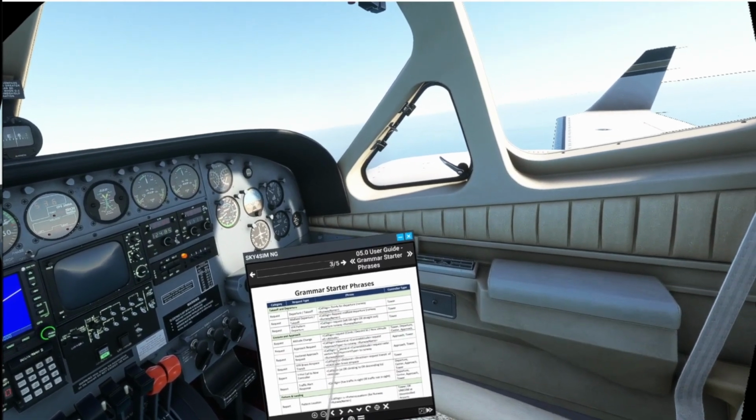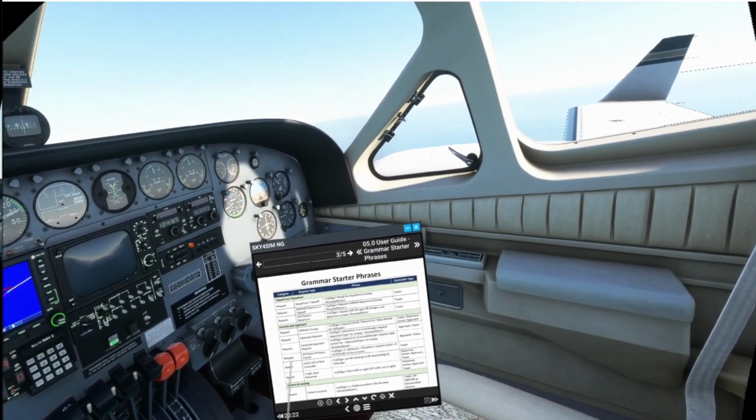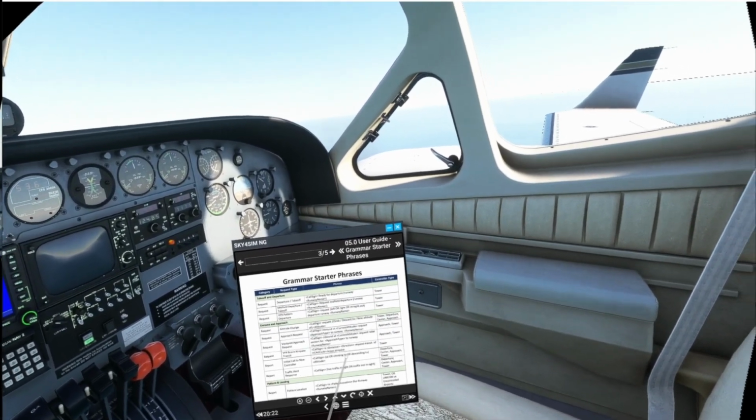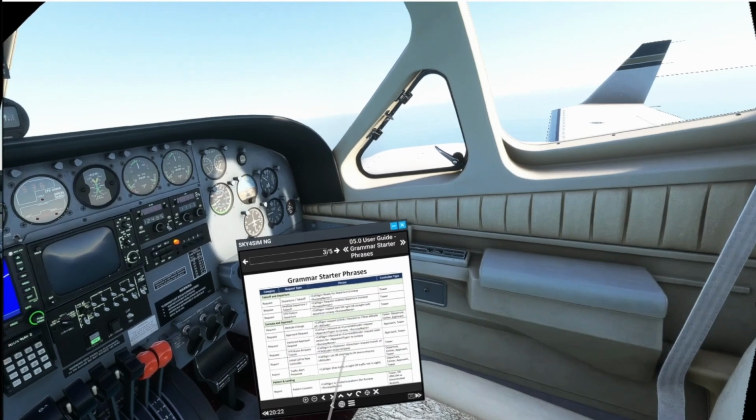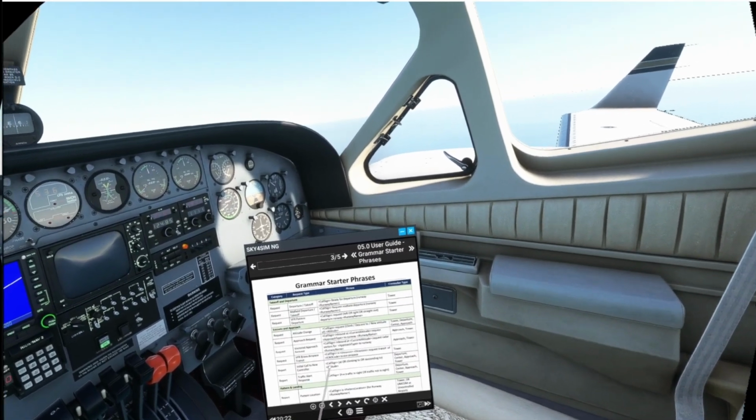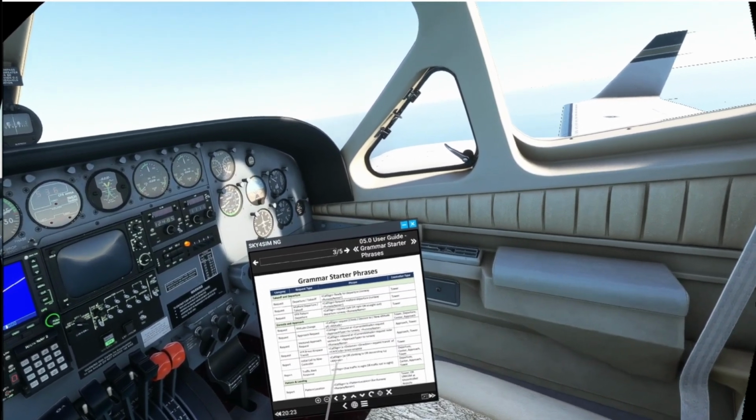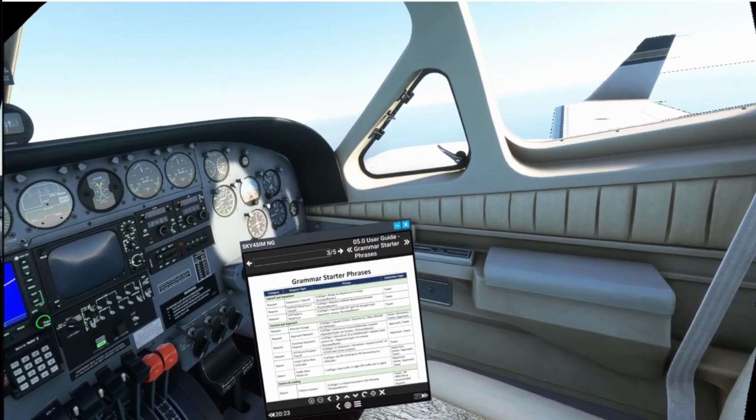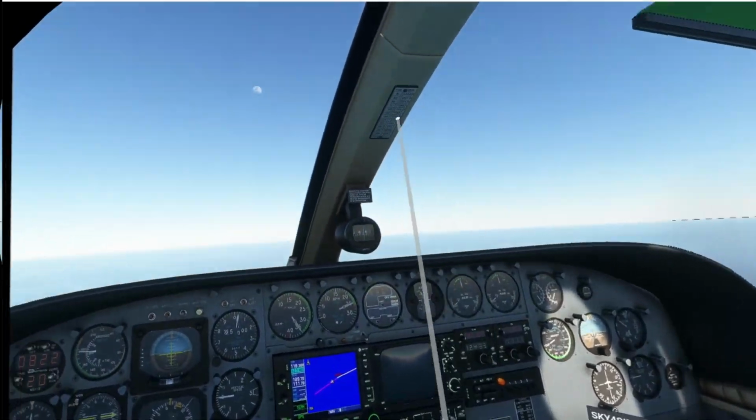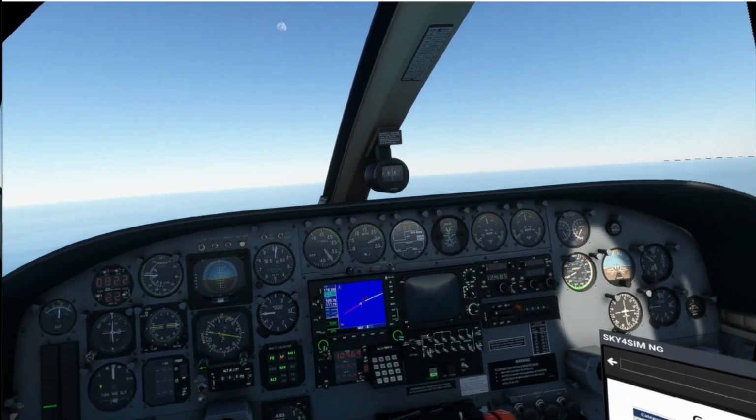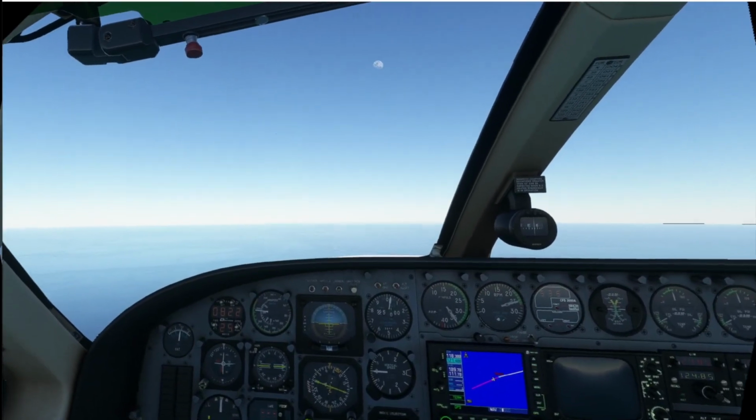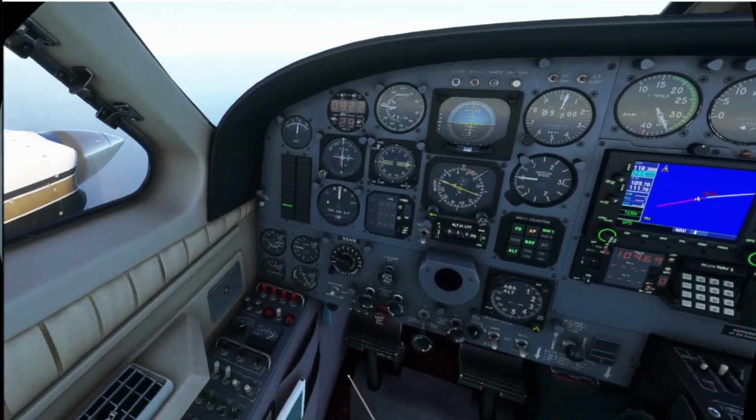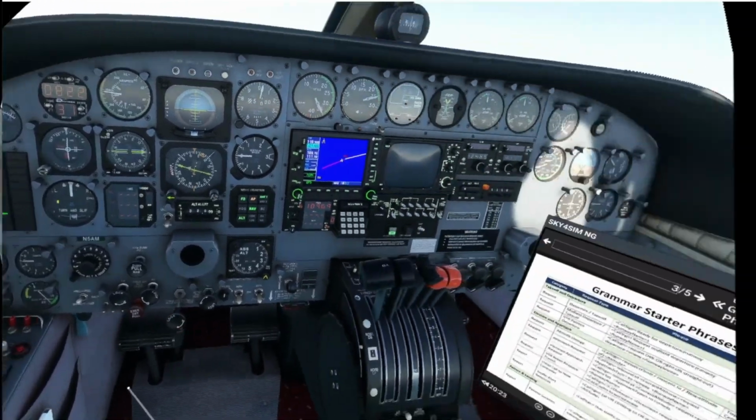So when we called Miami clearance just now, we just said our call sign at blank, at 5,000, or you can say climbing or descending, but we said at 5,000, and they tracked us on there. So now they're tracking us, Miami Tower. So that's cool. It's got a lot of nice little good stuff in there.